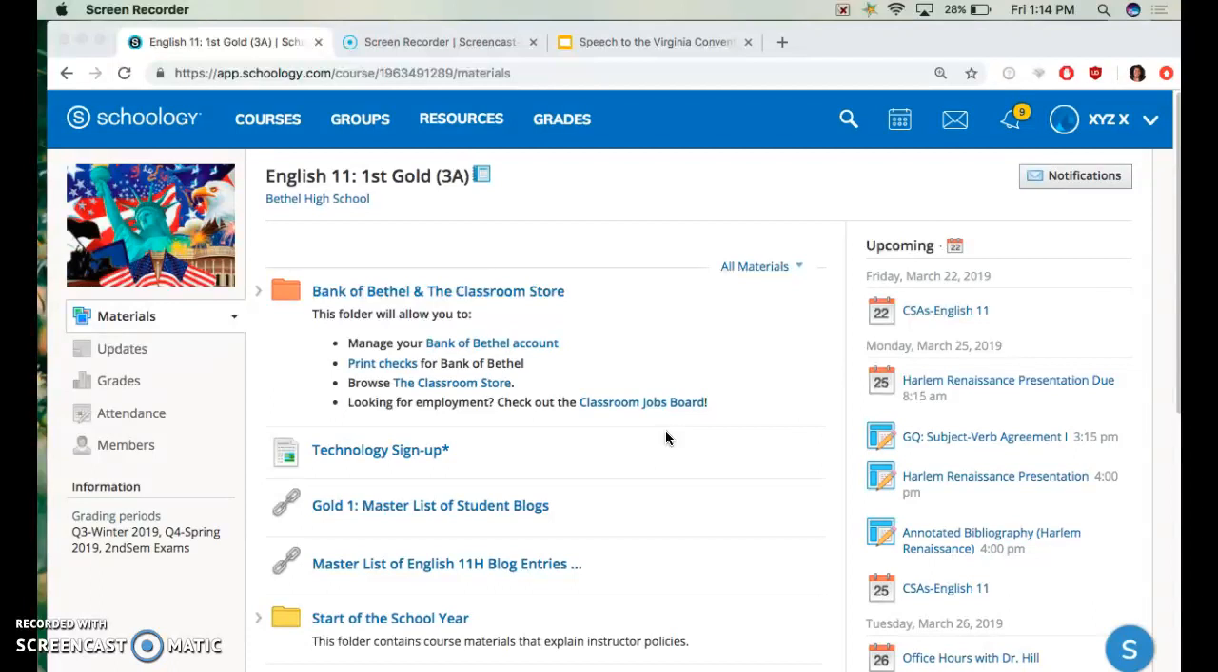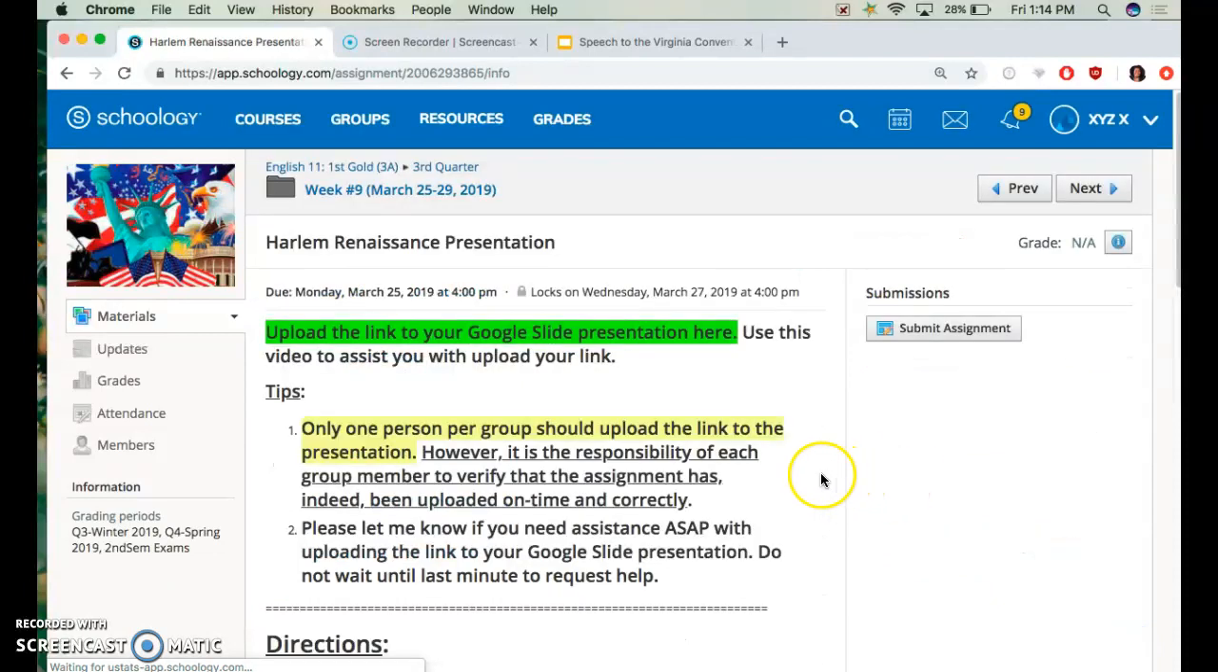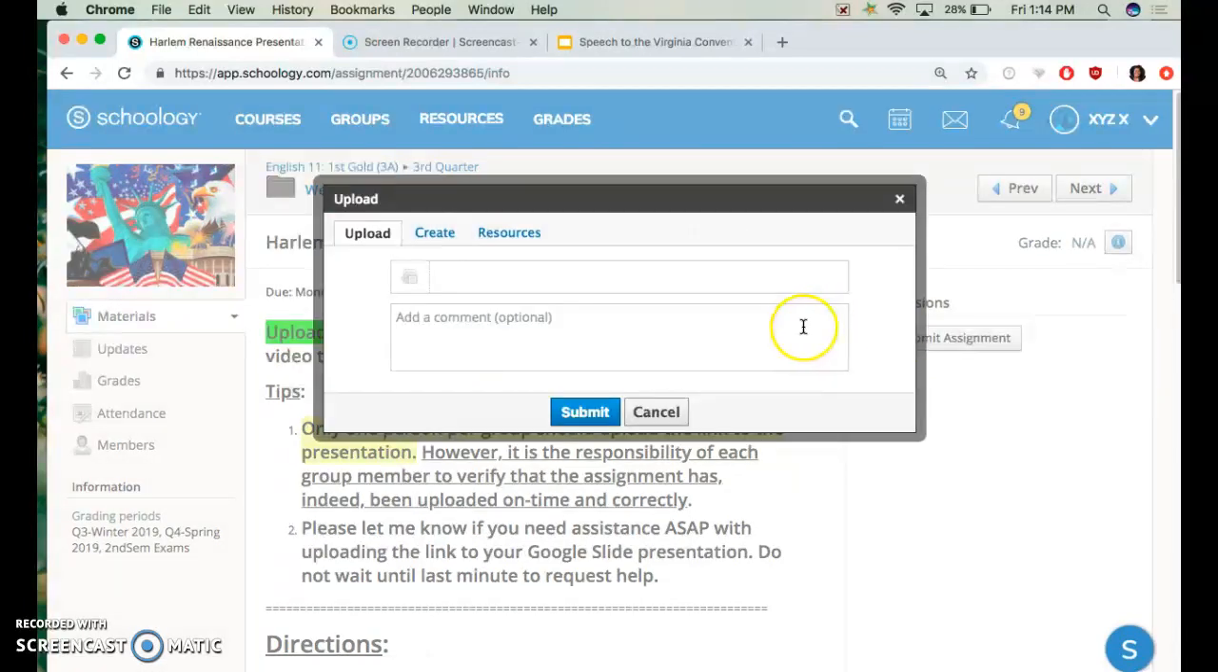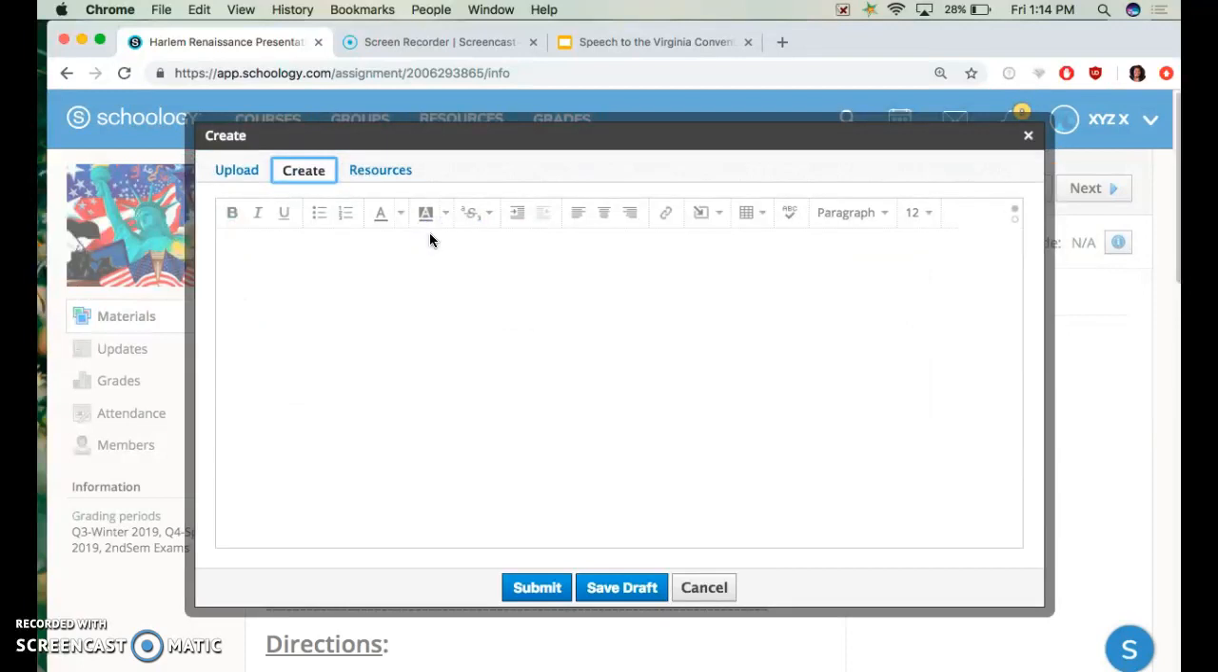So the first thing that we are going to do, we're going to go to the right-hand side. We're going to select the Harlem Renaissance presentation. The next step is to press Submit Assignment. And the next step is to select the Create tab that's right here. And what we're going to do right now is type out the name of our presentation.